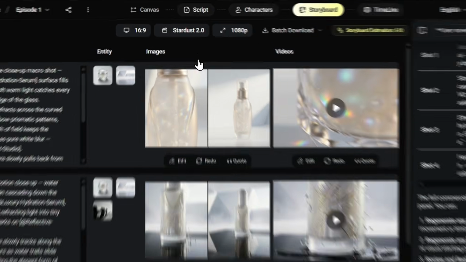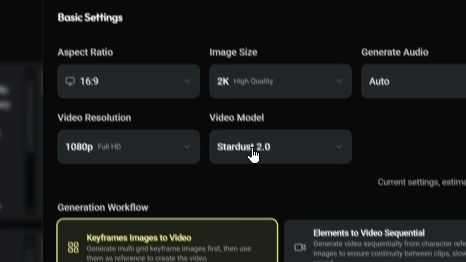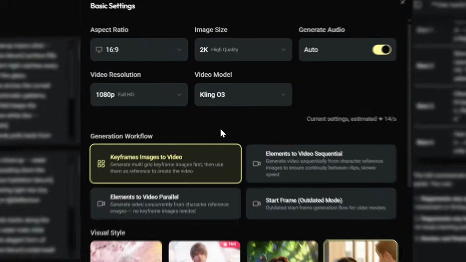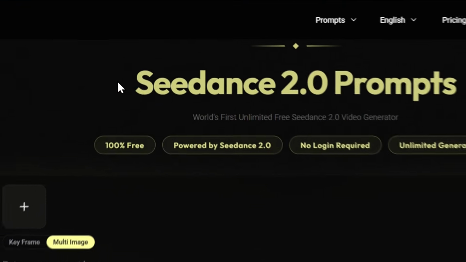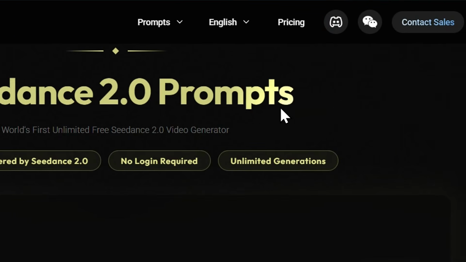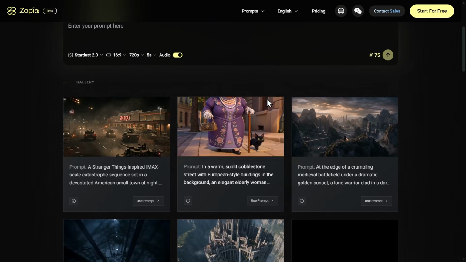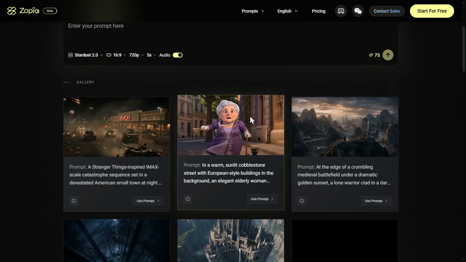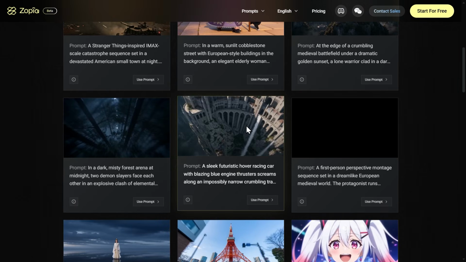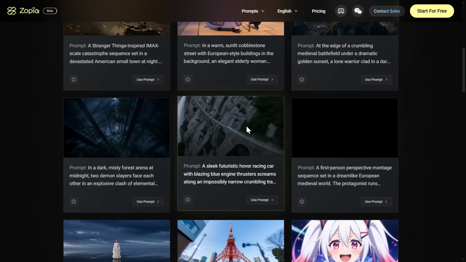On the model side, Zopia is built to deliver cinematic orchestration for Kling 03. With the official launch of Seedance 2.0, Zopia is now positioned to take advantage of a new level of video generation. So the platform is not only about one model, it is trying to be the production layer that can take advantage of stronger video models as they arrive without you changing your whole workflow.